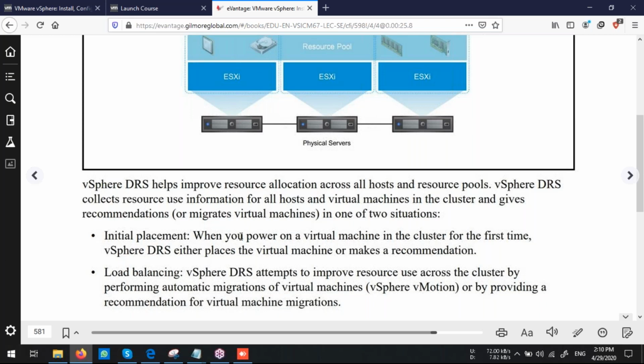One is initial placement. When you power on your virtual machine in the cluster for the first time, vSphere DRS either places your virtual machine on the best host or makes a recommendation, providing a notification to you to start your machine on that particular host.